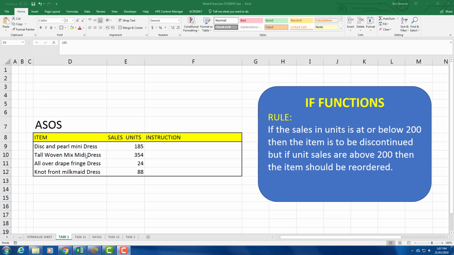ASOS has 4 dresses in its range, of which it sold 185 of the disc, 354 of the talls, 24 of the all-over drapes, and 88 of the not front milkmaid dresses. And we want to know whether the instruction should be to discontinue the range or to reorder more of the range. So if we look at the rule, we've got two options.